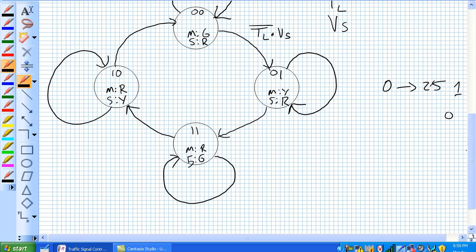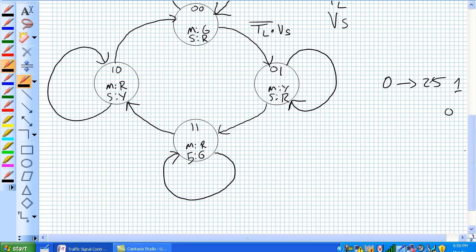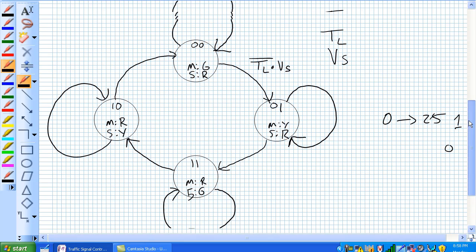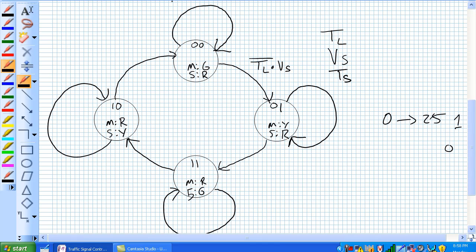Okay, so now what is the transition? Our second state here is yellow on the main street and red on the side street. What is the condition for it to change? Well, there's really no vehicle condition, it's just time dependent. The next variable we're going to put in our variable list is TS. That's our short timer. Short is 4 seconds. That's our long side street, 25.